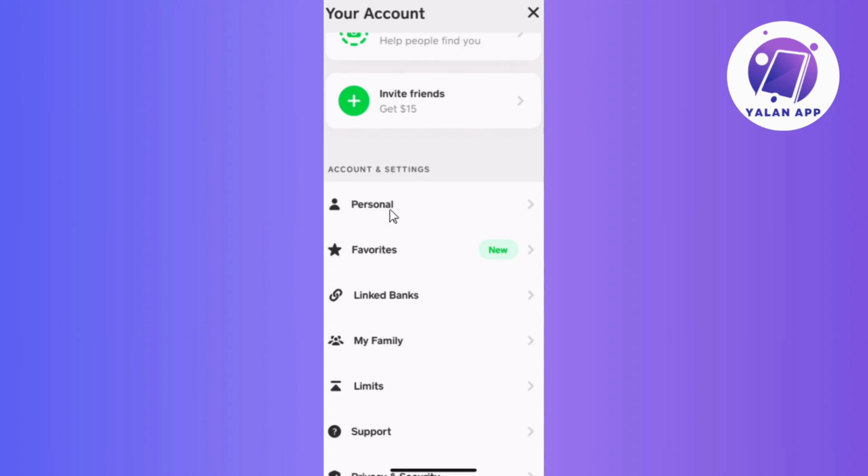Now, a menu will pop up, and among the options, find and tap on Personal, as this section is like your personal hub within Cash App where you can manage various aspects related to your profile and personal information. This is basically the go-to place for handling everything about you on Cash App.